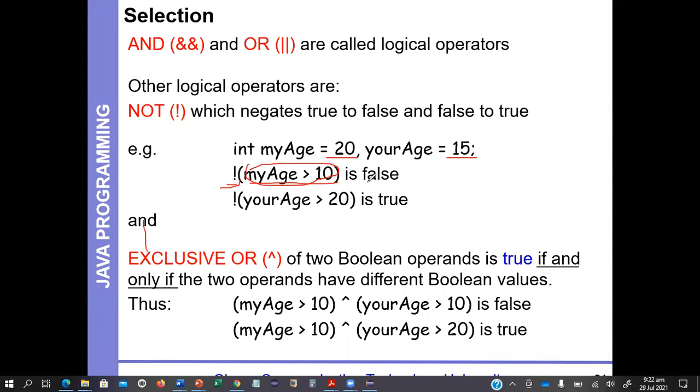So if I say you are hungry, true or false, and it is true, then if I say you are not hungry, that becomes false, just like in English. So the not makes it the opposite. So here, your age is greater than 20 is not true, because your age is 15. 15 is not greater than 20, but the not makes it true, because it turns it the other way.